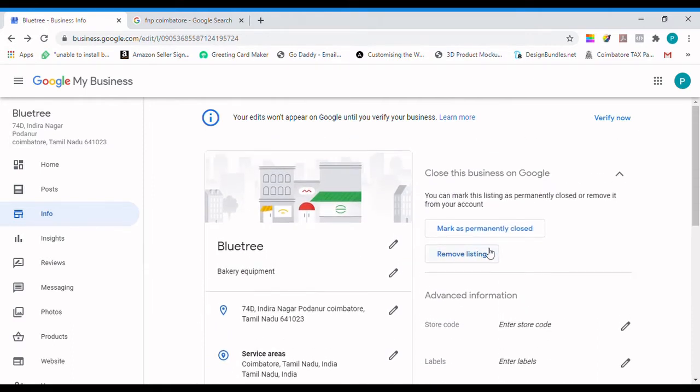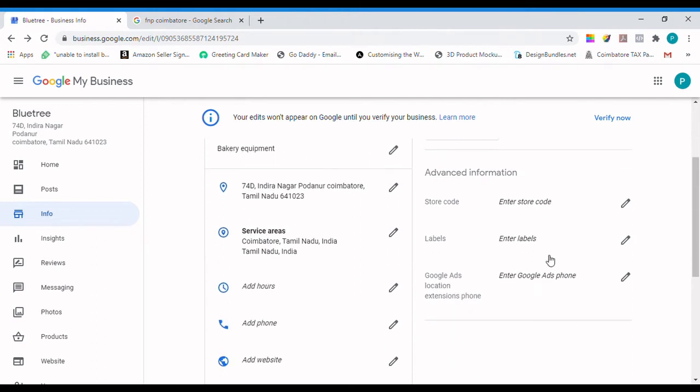Say for example you have closed this business for some reason. You can log into the dashboard and choose permanently mark as closed or remove from listing. If you choose remove from listing, then your business details will not appear in Google search when the customer is searching. I'm not going to get into this advanced information. We'll discuss this later. In this video, we'll focus on the important information to be set in the Google My Business dashboard when you add a new company.